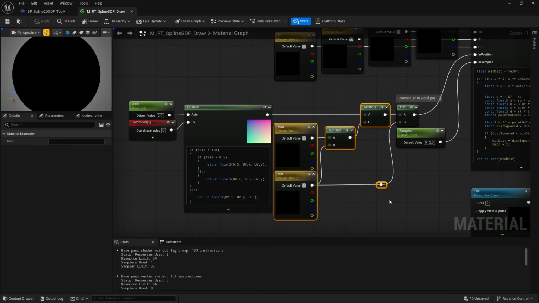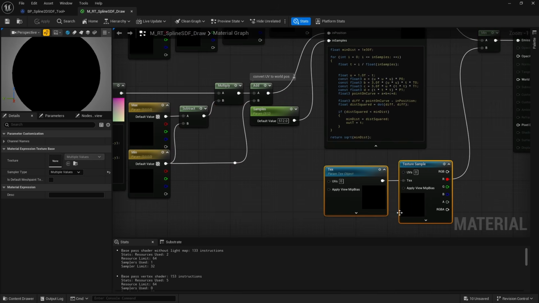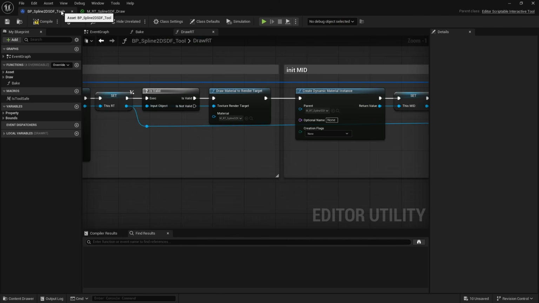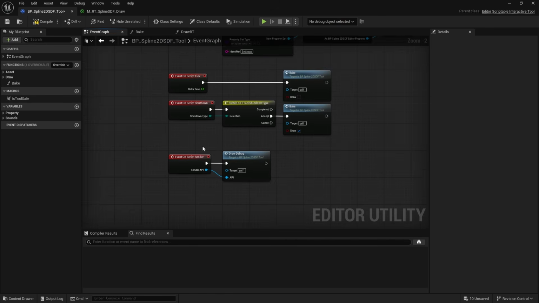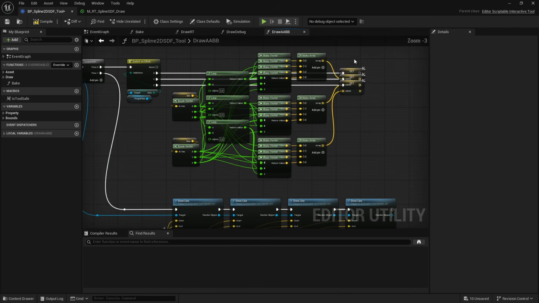Now this is a brute force approach. For every pixel in the render target, I sample many points along the spline, compare the distance to the pixel, and output the smallest distance. It's then compared to the distance already stored in the render target using a min operation, layering each spline into the texture. And that's basically it. Oh, and on script render, I simply draw 4 debug lines based on the global bounds. That's it.